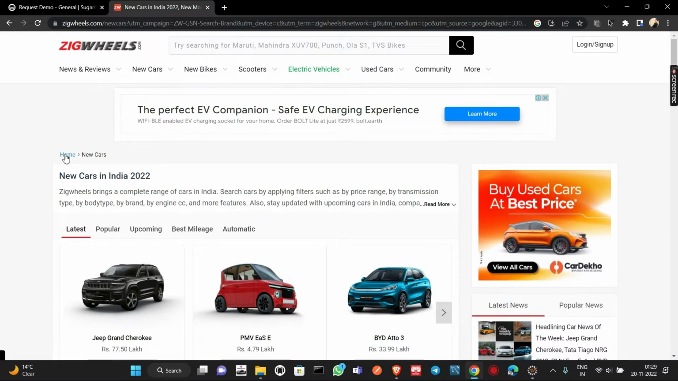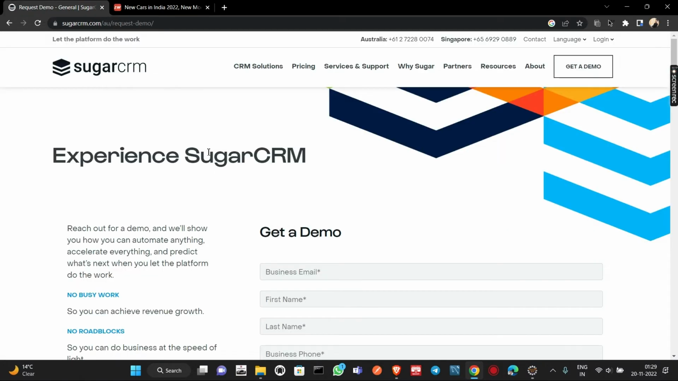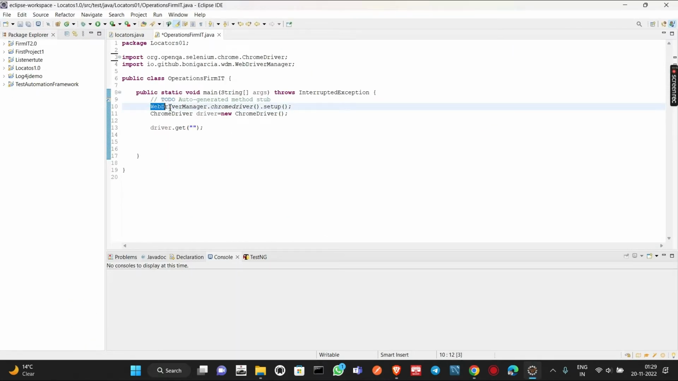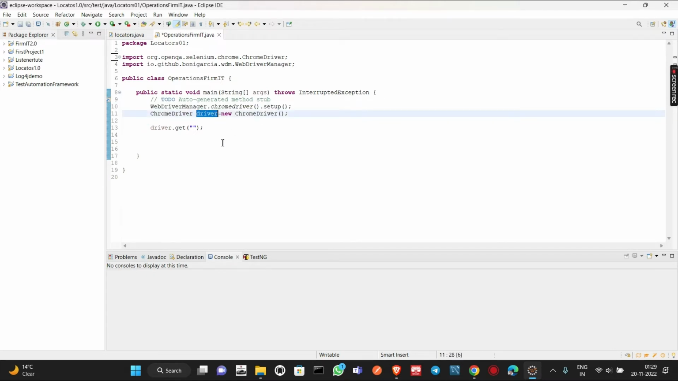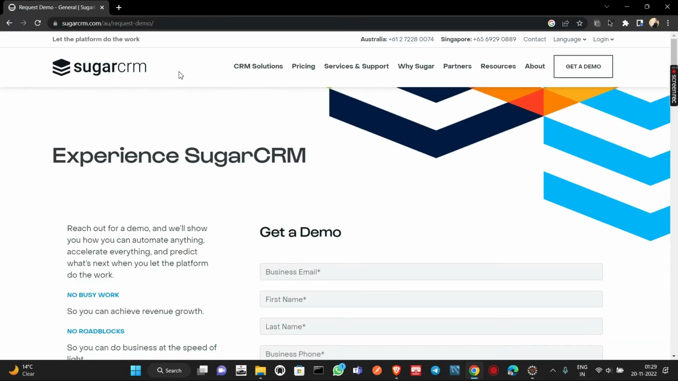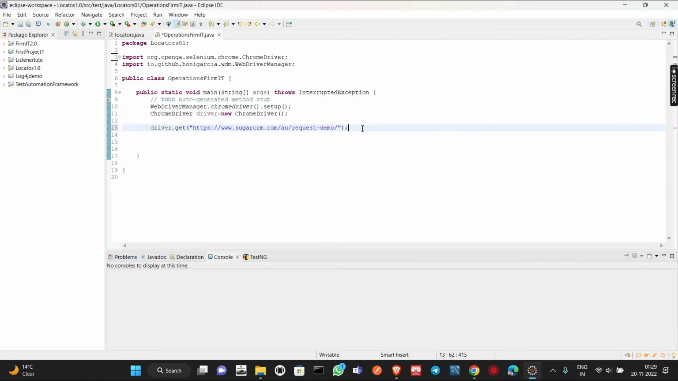Okay, so let us be on this particular Sugar CRM page, and we need to print all the links. Okay, so let us go to the script, and here I have invoked the Chrome browser by these two lines, WebDriverManager chromedriver setup, and then creating the object of the ChromeDriver class. Okay, so we need to navigate to Sugar CRM, so I am writing here driver.get and pasting this particular link or the URL over here.